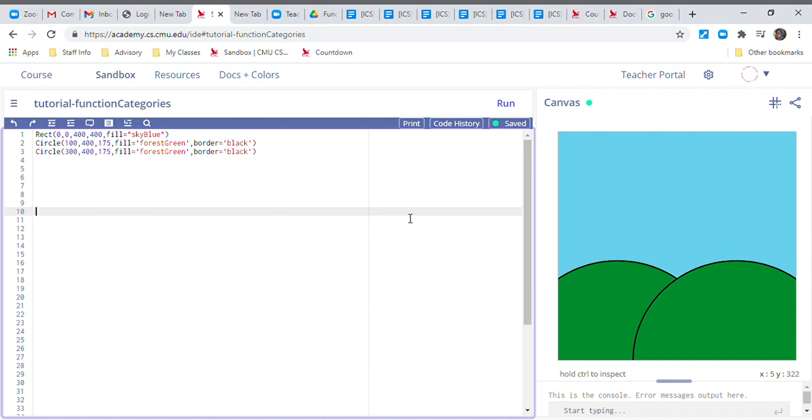Today's video is all about the different categories of functions. Now, you might be saying, functions? Ms. Ellis, can you remind me what a function is? Well, a function is just a set of code that is reusable, and it can take in some information, and then using that information, it does something. That's all a function is.